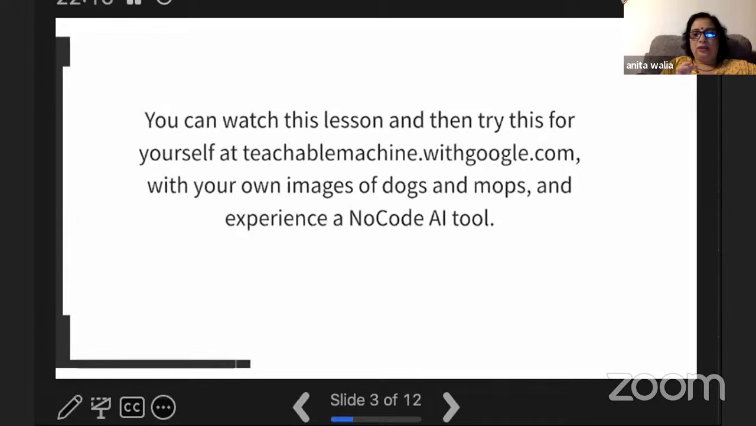In this particular example, I'm going to take the dog and mop, where I will train an AI model with data sets, the images of dogs and images of mops, and train the machine with machine learning, without any coding, to classify a dog as a dog and a mop as a mop. We'll see that after a few slides. So this session will happen.